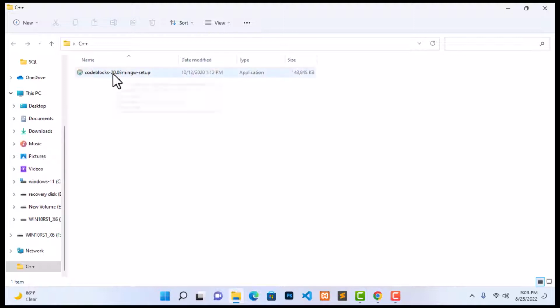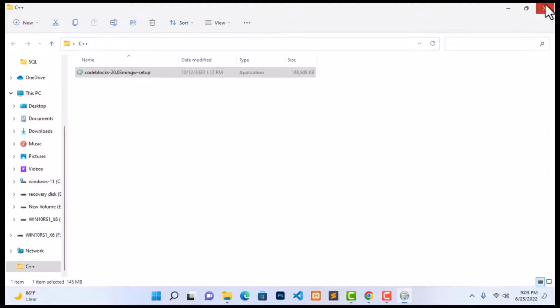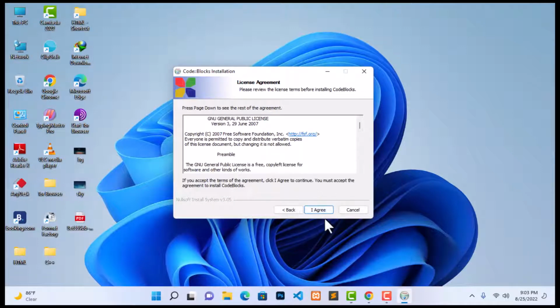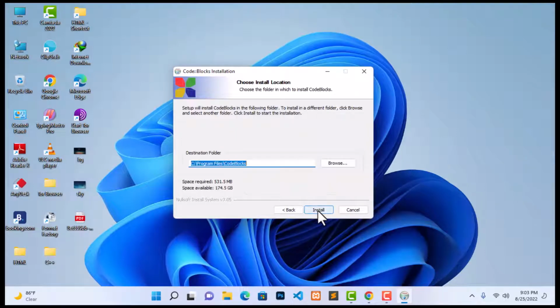So let's install this. We'll just double click, and then the installation will start. Now as you can see, the installation wizard pops up, and you can just click next and agree to the license terms. By default everything is selected, all the plugins, all the launchers, everything. But guys, I will tell you, just keep the default as it is and click next, and now it will be installed in your C drive under the Program Files folder called CodeBlocks.